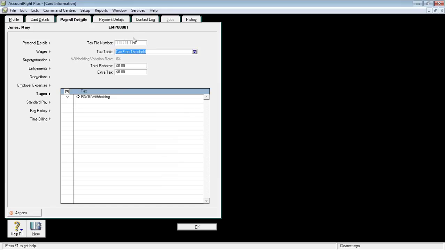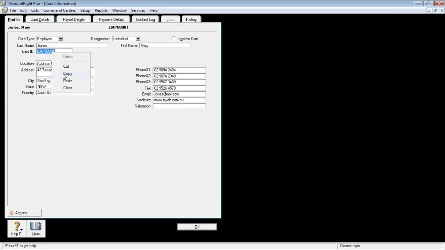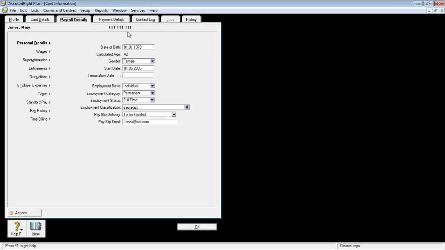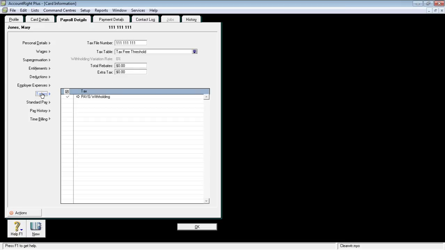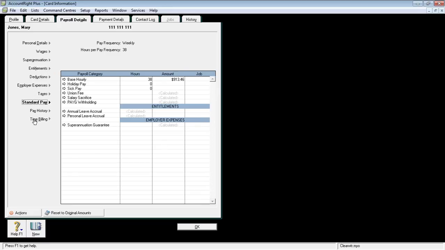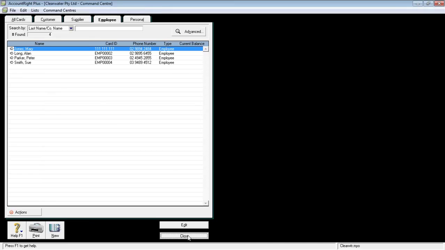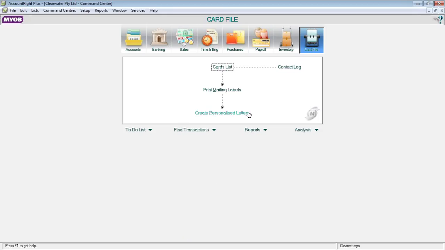Tax file number must be filled in. I normally suggest, I'm going to copy that, I normally suggest you put the tax file number there. And if I pop back to tax, you can actually know that you've got the tax file number there. Click on that, and here I have standard pay. So this is actually the standard pay for that person. I'm going to click OK on that. So that's what the standard pay will be as we work through processing payroll for them. I'm going to click OK on that, click Close on that, and there are a few other things that I need to show you about.